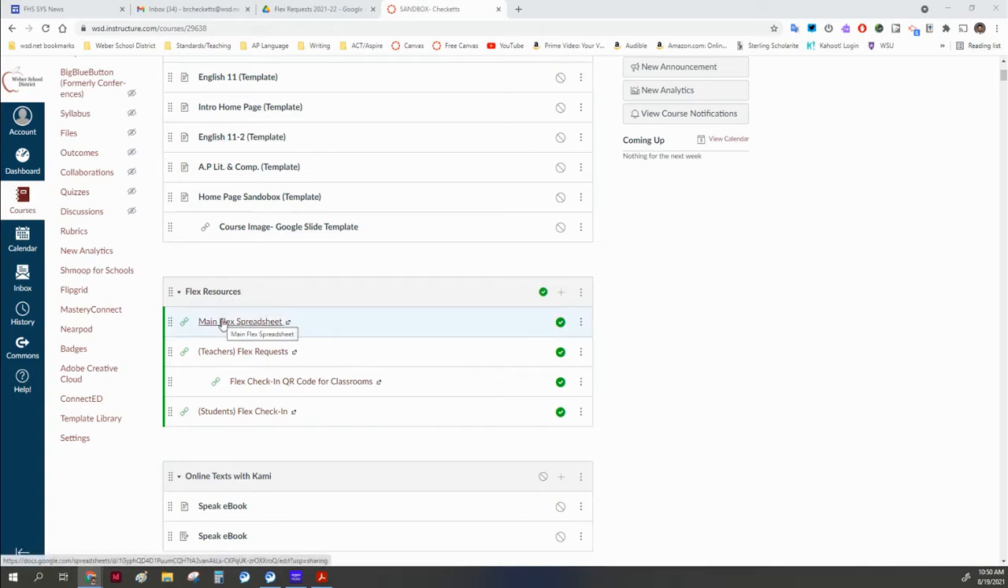We have a link to the main Flex spreadsheet. We have a link to the Google form that allows us to request students for different days. We have a link to the QR code that is going to be passed out to everyone to post in their classroom by their doors, so that when students travel to you for Flex, when that's allowed, they just scan that, and then that way we can keep attendance records. And then finally, a link to that Google form in which students are filling out their information to check in for each day as they travel to Flex. There's also going to be a link to this video down there.